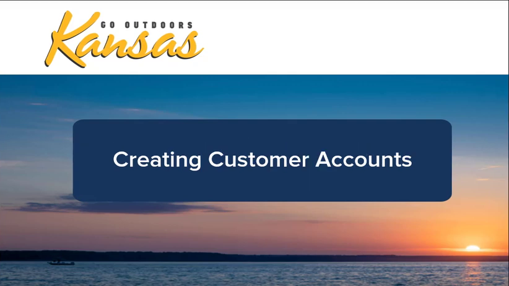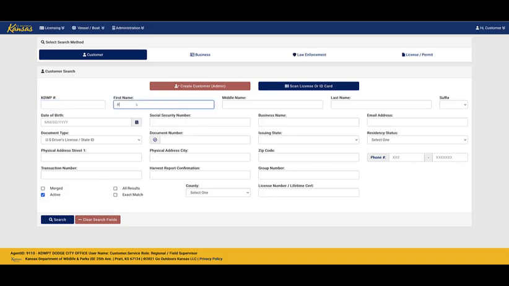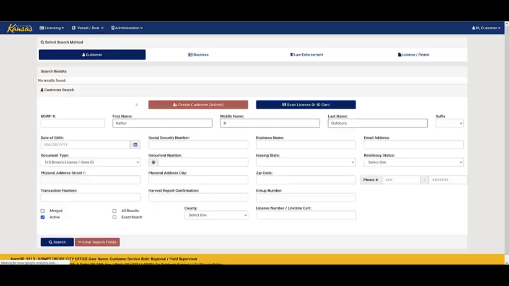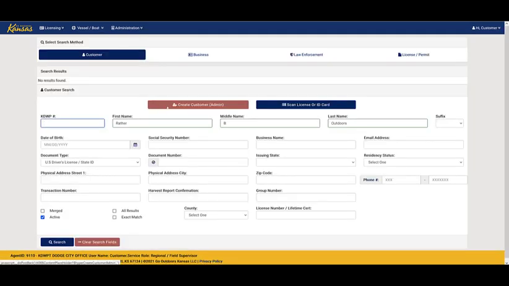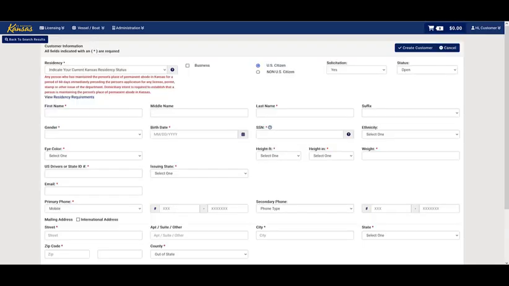Creating new customers. If a matching customer is not found after performing a customer search, users will step through the customer profile creation process to create a new account. Click the Create Customer button on the search results screen to initiate this process.